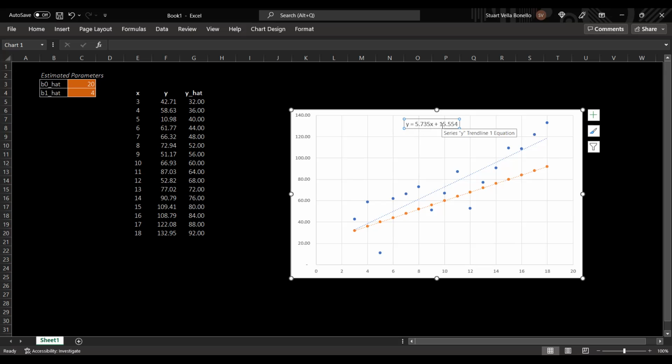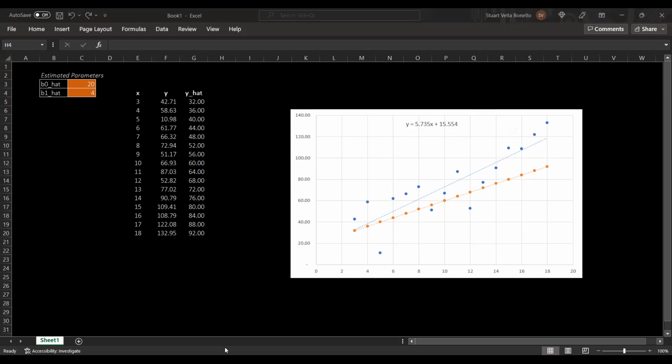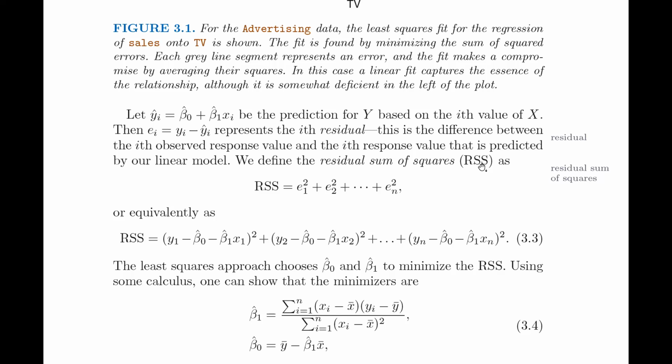And do remember, R and Excel coincided in the numbers because they're using the same approach, this so-called least squares approach. Now, what is least squares? Well, let's take the difference between y and y hat. Okay, and that's known as a residual. We know what residual means. It's like what's left over.